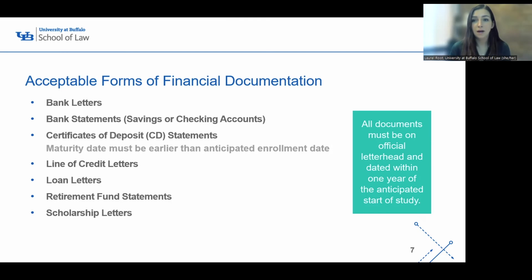If your documents do not meet the minimum requirements, your file will be placed on hold until acceptable materials are received. This will delay issuing your I-20. As mentioned here, all documents must be on official letterhead and dated within 1 year of the anticipated start of study.